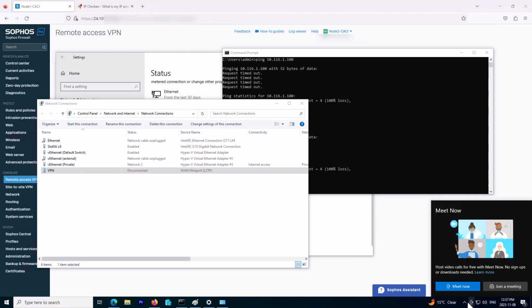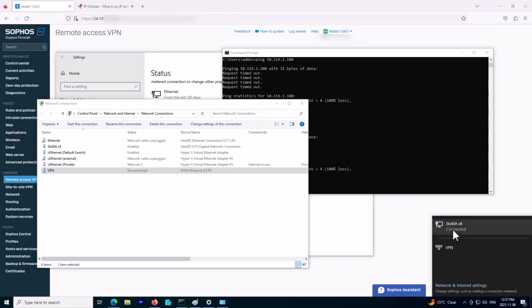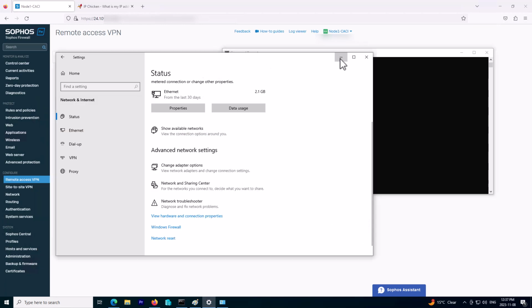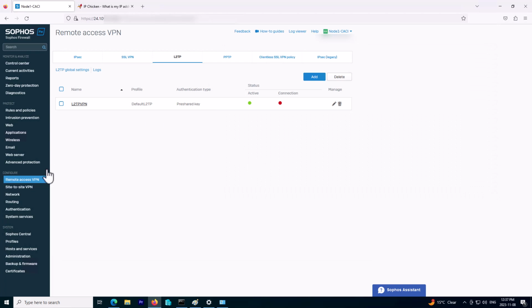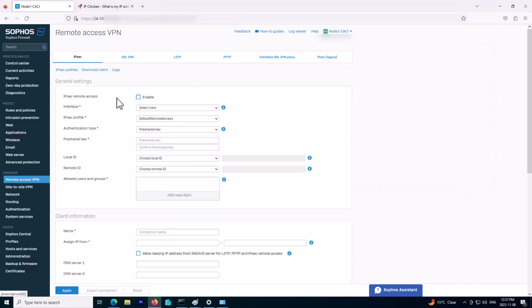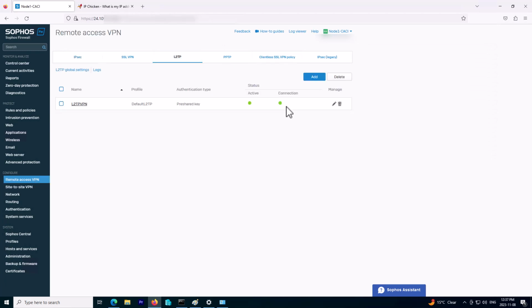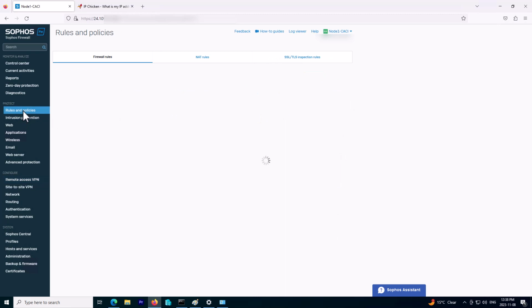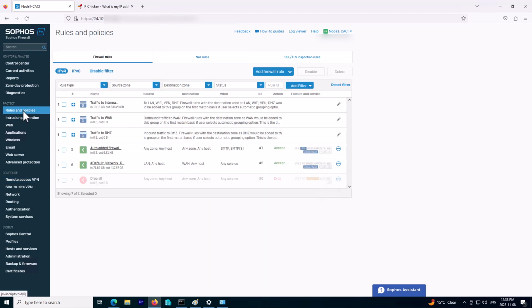So it is also showing up here. I will connect. Okay, now I'm connected. Let me go back to my VPN settings and refresh. As you can see, there is a connection here. I need to go to the firewall rules and define the rules to permit the network.